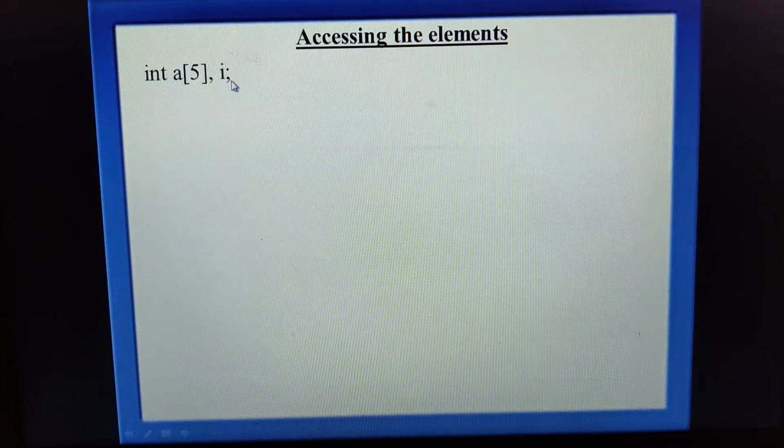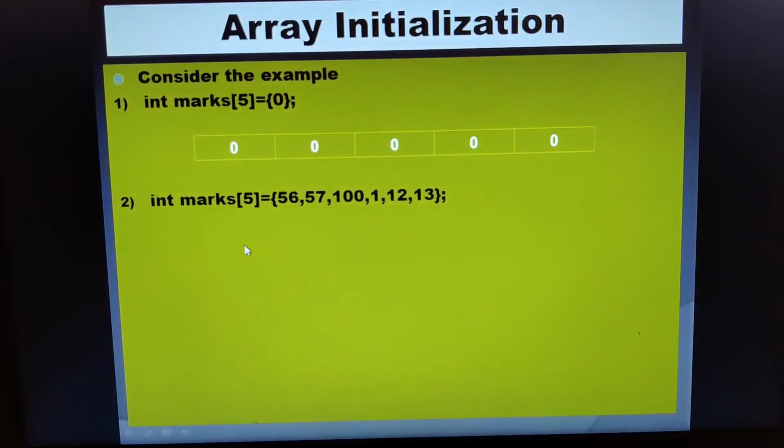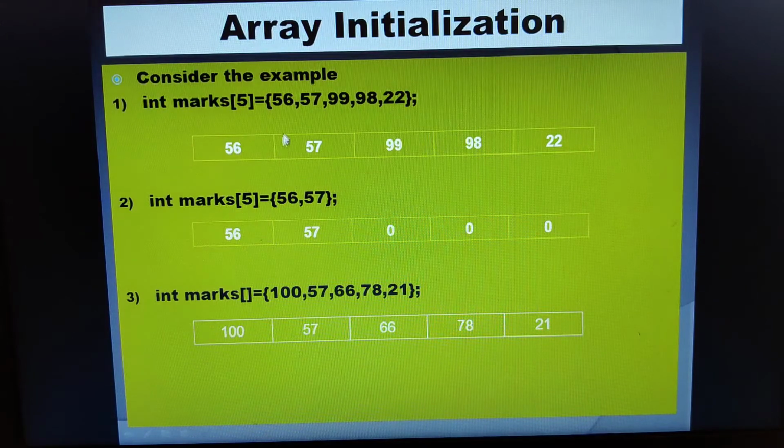Whenever we initialize or insert values, we need array subscripts, and the elements have to move to the particular location. For example, look at this one: int marks[5], and we have given the 5 elements here: 56, 57, 99, 98 and 22.